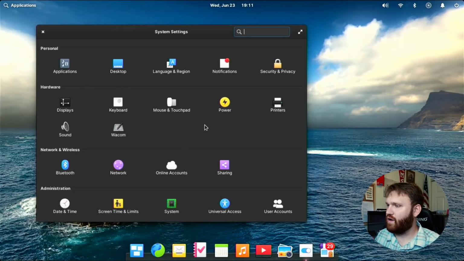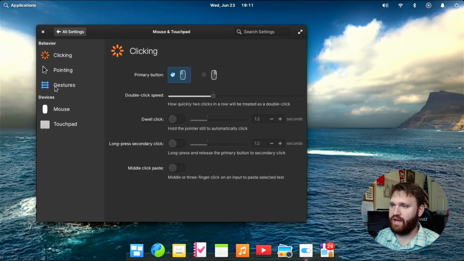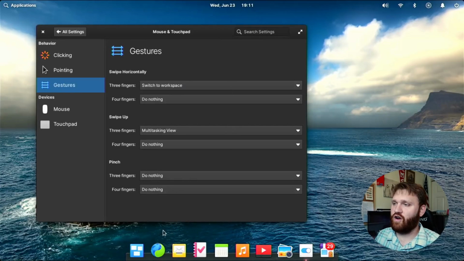So if I go ahead and close that out, one other thing, I can't really show you very well, but if I go under mouse and touchpad and gestures, there are a lot of different gestures that you could do. Gesture support, so four fingers, three fingers, you can change what specific movements on your trackpad do if you're running a laptop or you have an external trackpad.